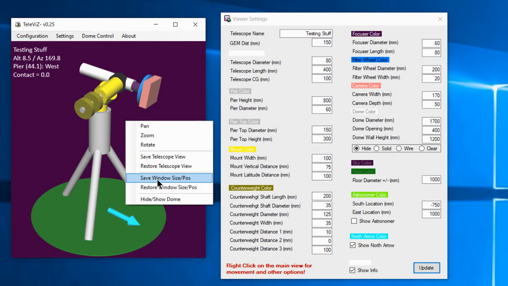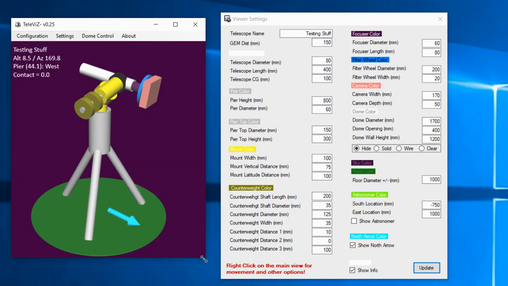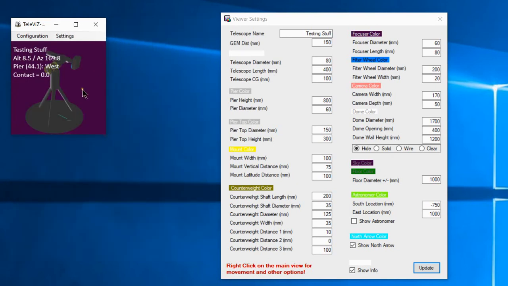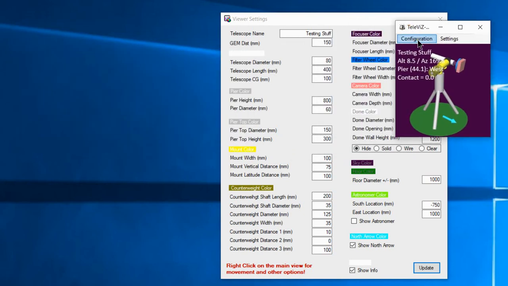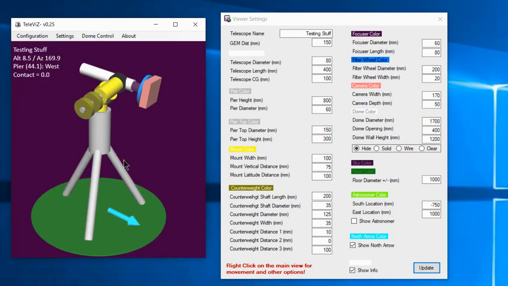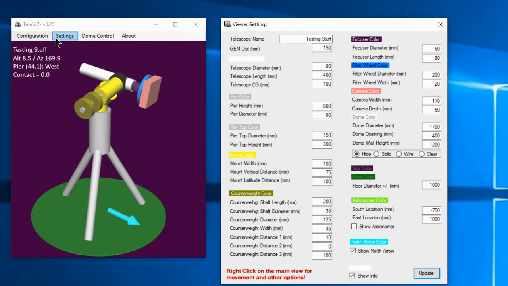Save window size and position. This is kind of a nice one. So if I actually resize my window, or I want to put it at a certain point on the screen, I can go ahead and save that. And when I want to restore it, I just come over here and say restore window size and position, and it puts it right back where it was. So you can save that in a spot on your desktop or wherever you want it, which is kind of nice. The dome control, like I said, that's all in the works.